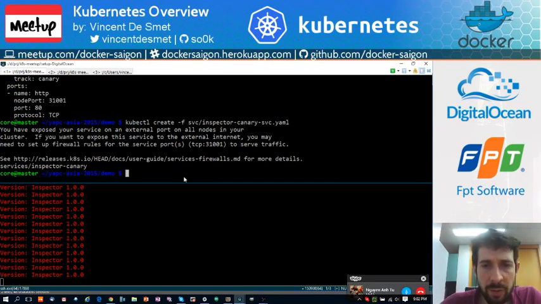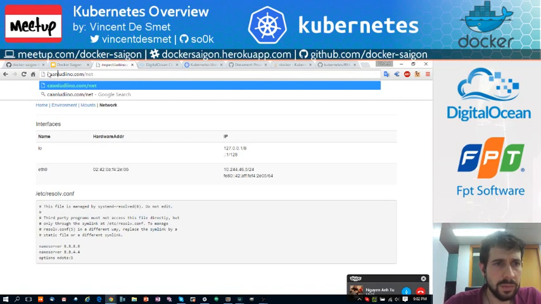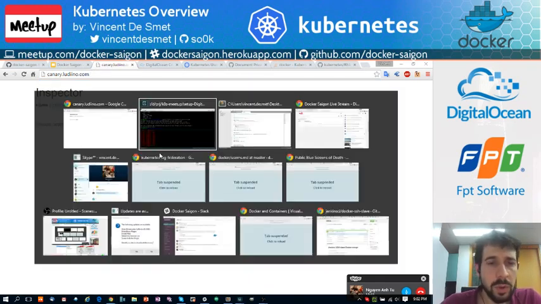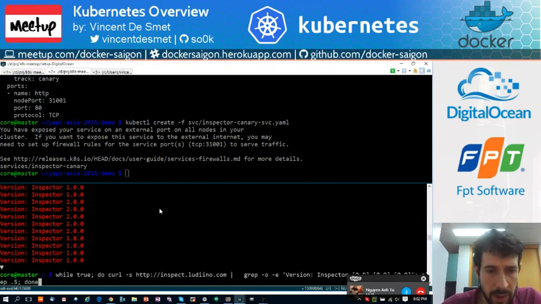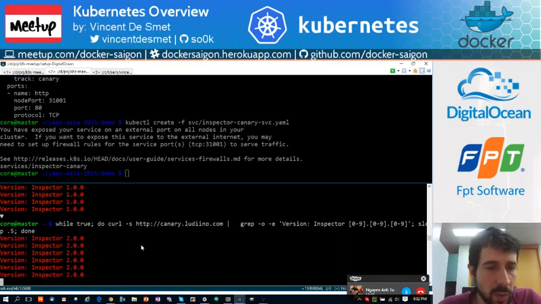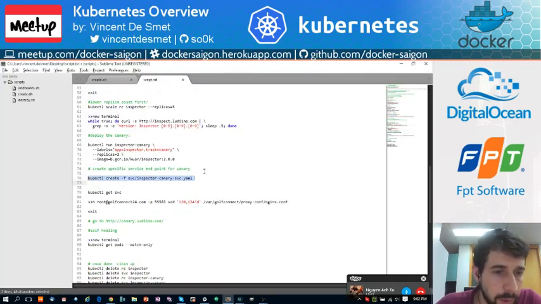So right now we have opened the port 31001, and now if I hit my Canary, obviously we are actually hitting the inspector version 2, and it will consistently hit version 2. So if we stop the loop here and we're just gonna hit the Canary instead, we are consistently getting version 2. So there's no version 1 in there. So if somebody wants to test the Canary, they can go to this DNS and they will be able to test this properly. All right.